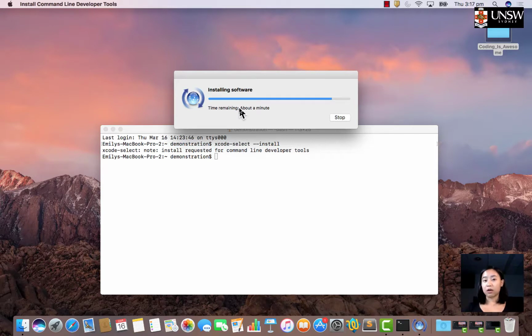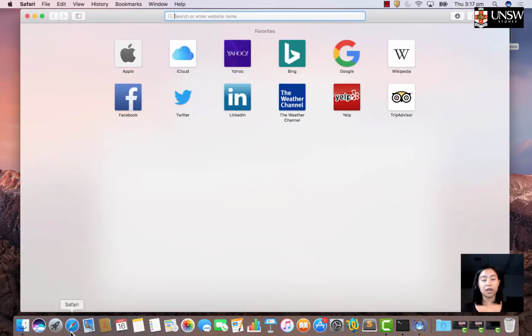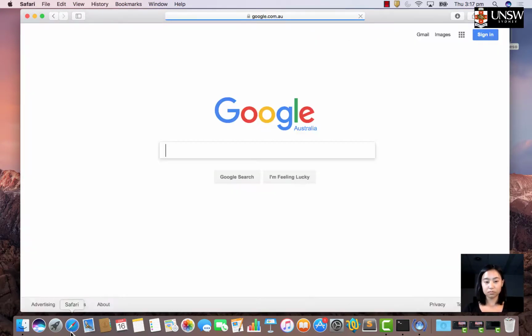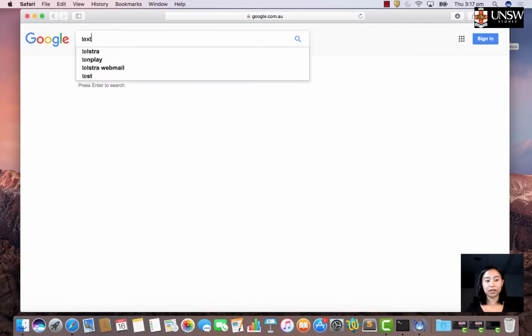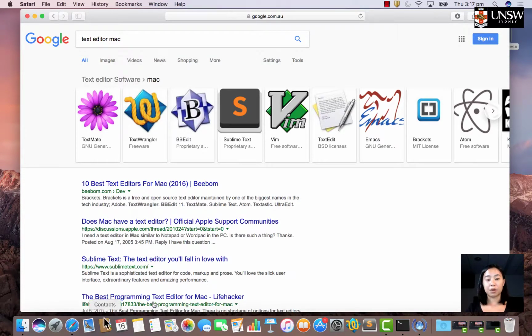They might have some syntax highlighting to help you, but there's no actual formatting of your text. And for the Mac, there are a bunch of different types of software you can download for that. Let's go to Safari, and I'll show you some of the options. If you just go to Google and type in text editor Mac, you'll see that there are a bunch of options available to you.